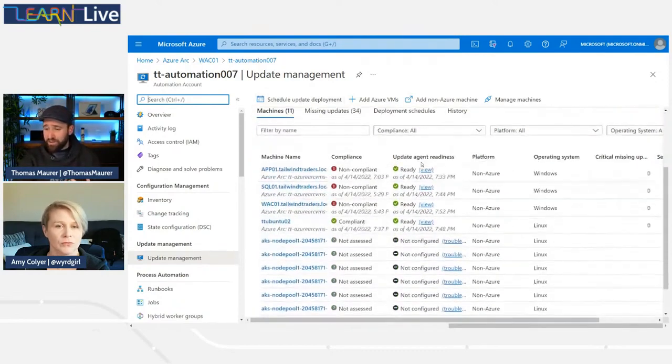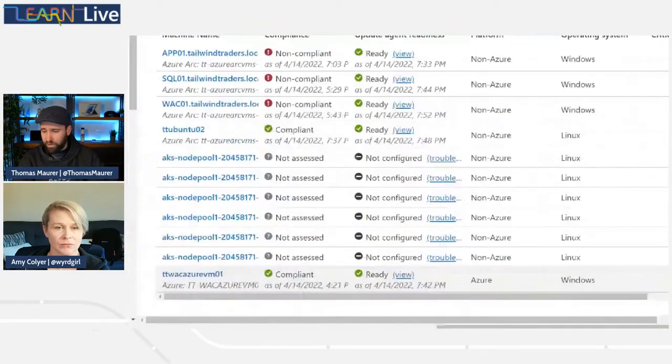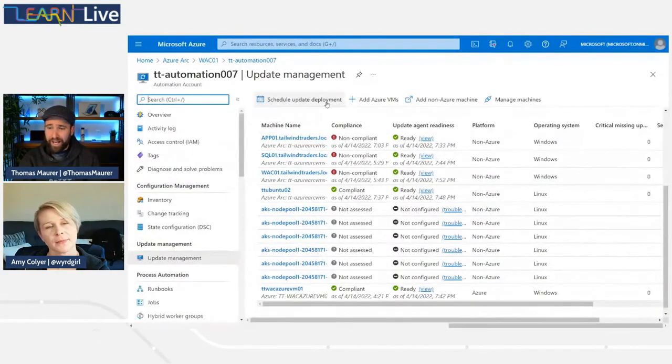And this will take you to the automation account where you actually have update management. And if you have enough permissions, you now see all the servers which are update management enabled. So you have some here, again non-Azure servers, which are Arc enabled. And then on the bottom, you can see I have an Azure VM, which is also in the same update management. And I can then schedule an update deployment here. The only difference is that instead of selecting just one server, I can select a group of servers and schedule that for a specific group.